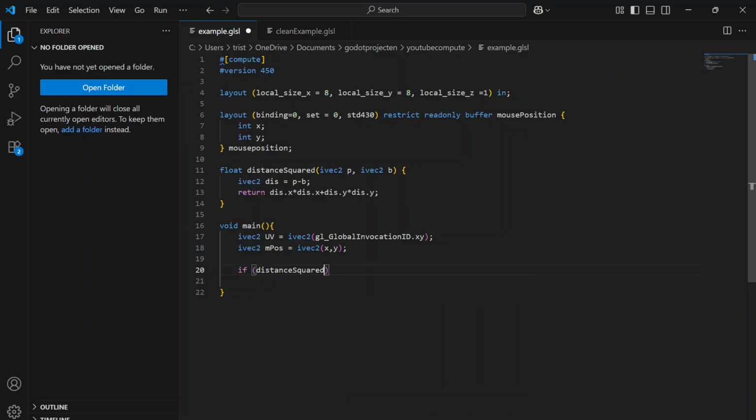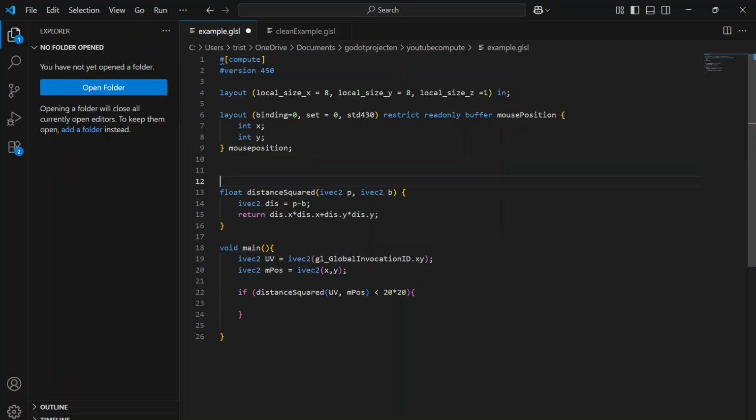I'm just going to say if distance squared, and we can pass in two vectors. So I'm going to pass in my UV and my mouse position. If the distance between those two is less than some arbitrary value, I'm just going to say 20 times 20. So what the actual code is going to be: if the distance is less than 20, we need to store to our image. This leads to one more thing. How do we get our image? It's surprisingly similar to this, just a couple of differences.